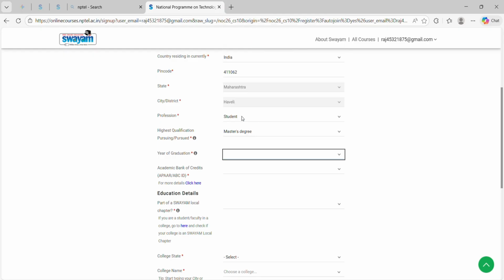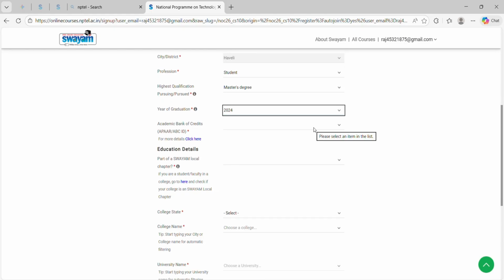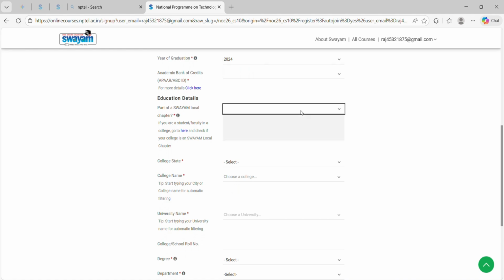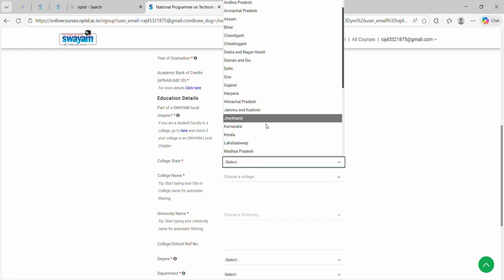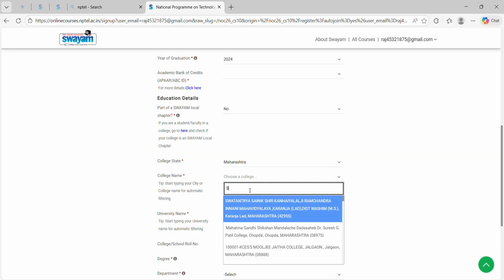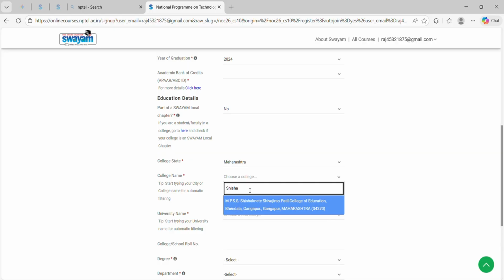2024, here put your ABC ID, and then after education details, part of the Swayam local chapter, select no, then college state, Maharashtra. Here you can search your college name, as this is for Diva Patil's college student Chikli. I have searched here. The site is a little bit slower, so wait, don't double click as it will hang.